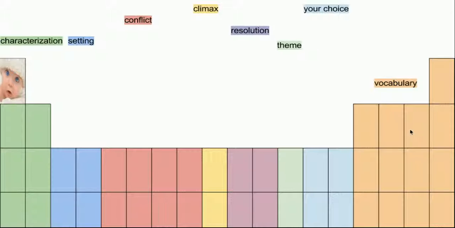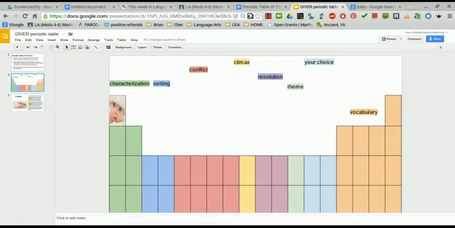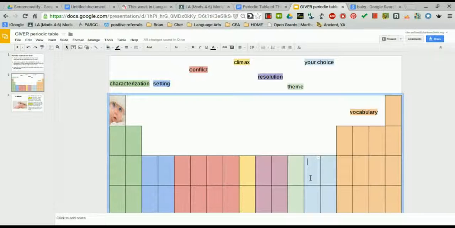I would pick terms that you think are important or that maybe you learned or want to try to use in your writing. And then for your choice, you could find some figurative language. Maybe it's a signpost that you found. Any of those options would work well.